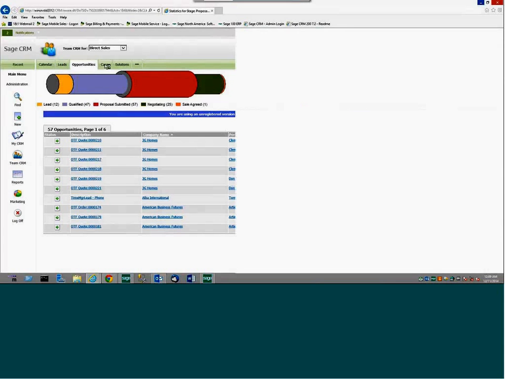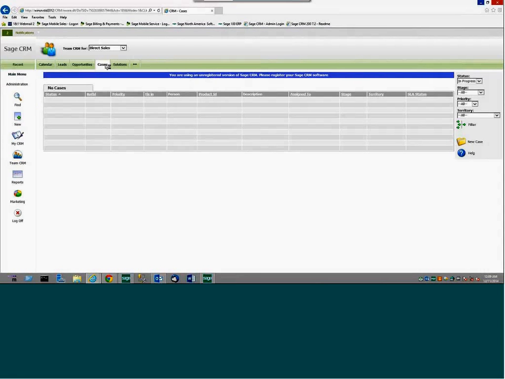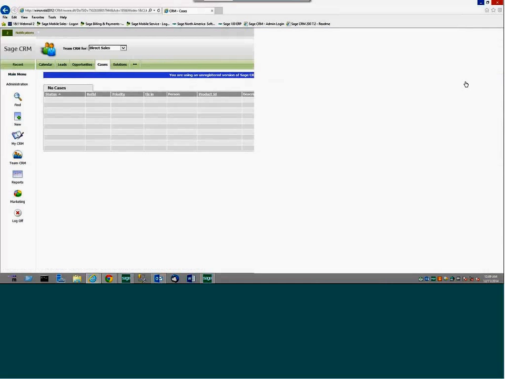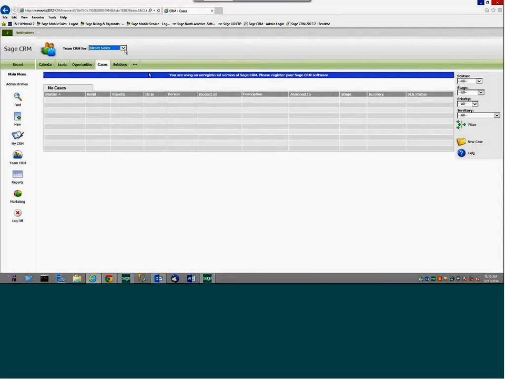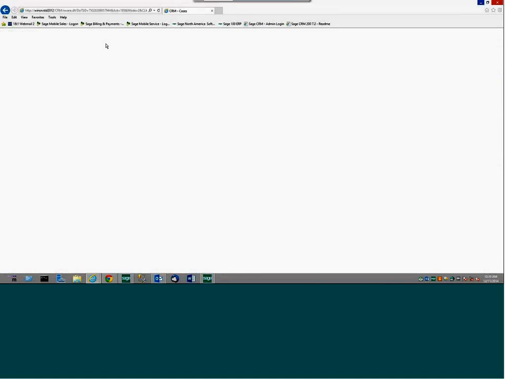The same is true with cases. So you have a case pipeline as well. I don't have any cases that are in progress. You can see I have a status bar here. I don't have any in progress cases right now, but if I filter that to all, I still don't have any. So let's see, customer service is the team I want to look at.